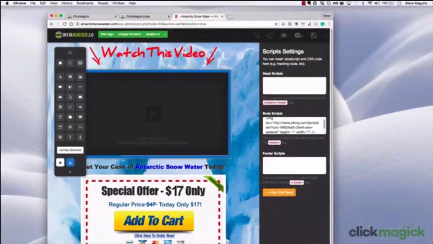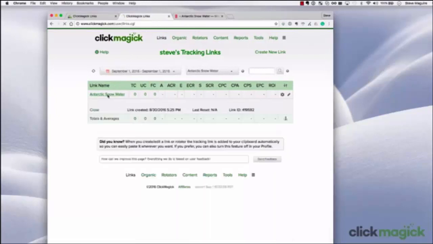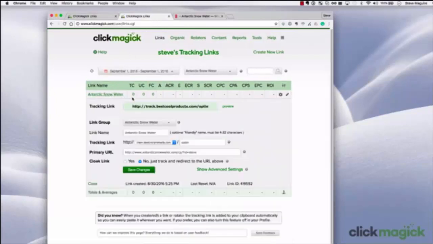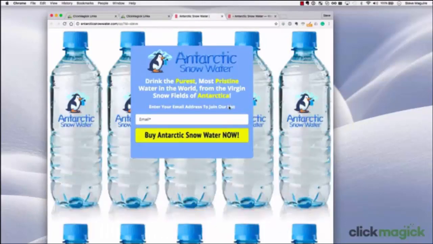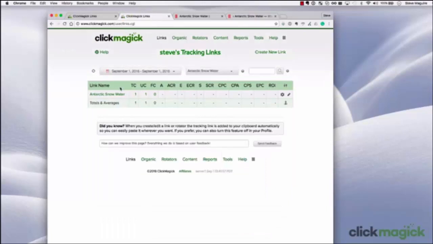Let's go back to ClickMagick. Let's open the tracking link. And as you can see right now, we have no clicks at all, which is not very useful. So first, let's click Preview, which will take us to the opt-in page and generate a click. Okay, now here's the opt-in page. Now let's go back and check the stats to see how things look. Let's refresh. And as you can see, we now have one total click and one unique click. We haven't fired any tracking pixels yet, so the rest of the stats are blank.